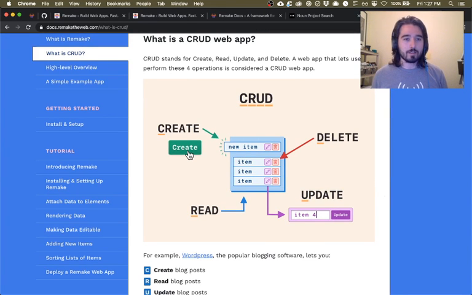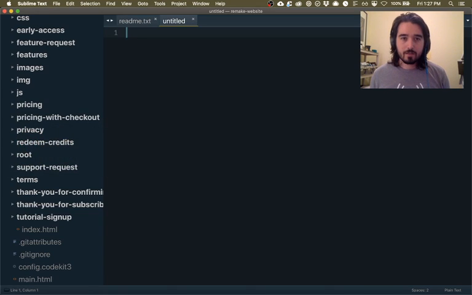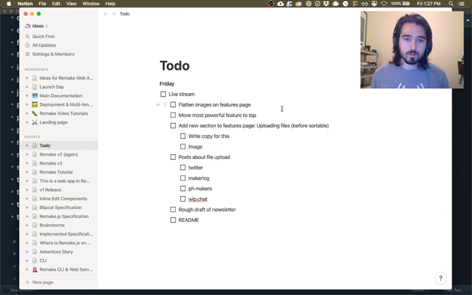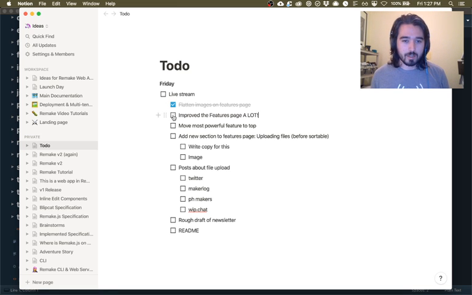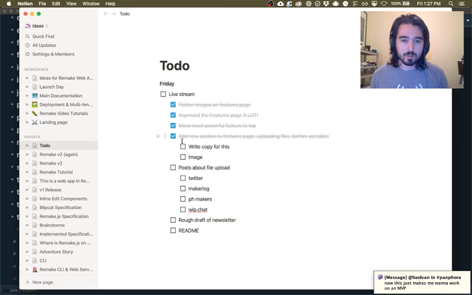Okay, so anyways, back to our to-dos. We flattened the images. We also improved the features page a lot. Okay, most powerful feature, add new section. We did that.